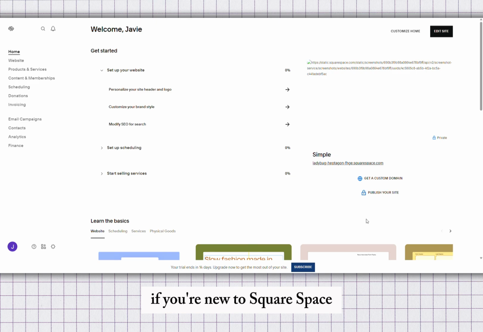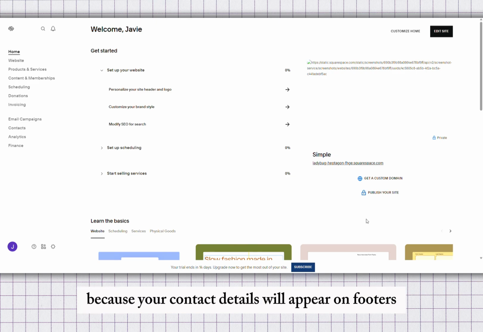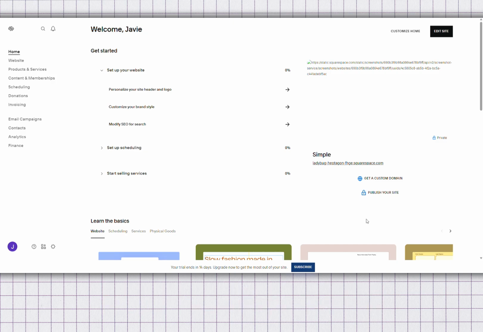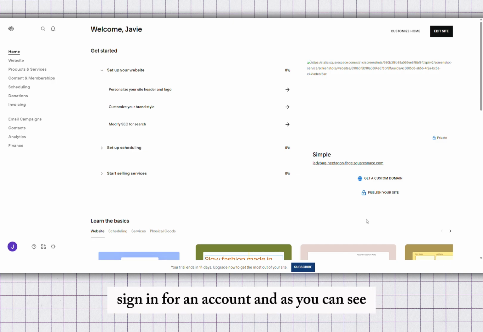If you're new to Squarespace, this is one of the first things you should set up after choosing your template, because your contact details will appear on footers, contact pages, and certain built-in blocks across your site. Head over to squarespace.com, sign in for an account, and as you can see, we're going to be on the admin dashboard.